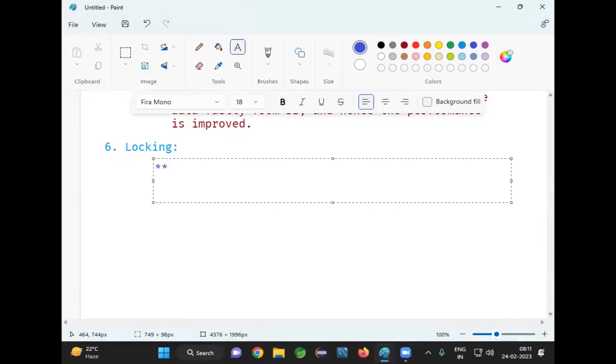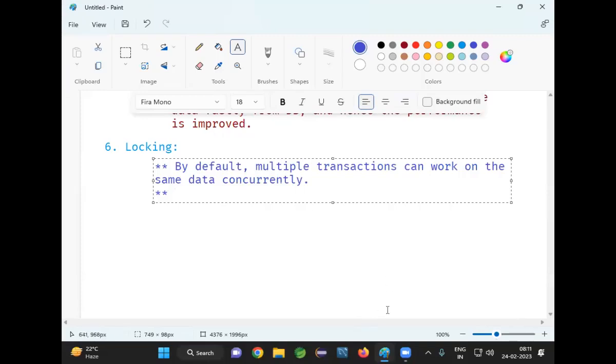I'm writing the point like this now. By default, multiple transactions can work on the same data concurrently. Here I'm writing some points for you.